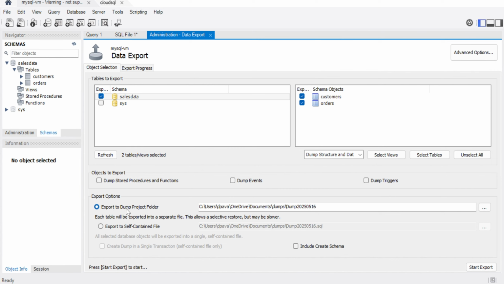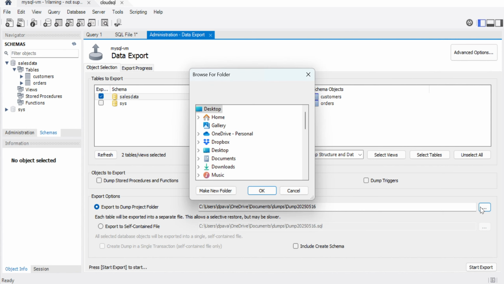The important option here is where I want to export these two objects. Let us take my local drive, on the desktop itself. On the desktop, I'm going to create a new folder and rename that folder to dump files SQL, like this.